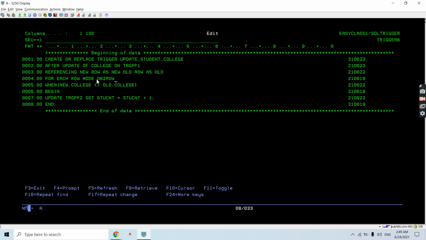This way you can check or compare the before and after values, the old and the new values, in the trigger, and then perform the actions accordingly. When this condition gets true, that is both are not equal and the value has actually changed, then only this action happens, that is, update this file and set count as count plus 1.